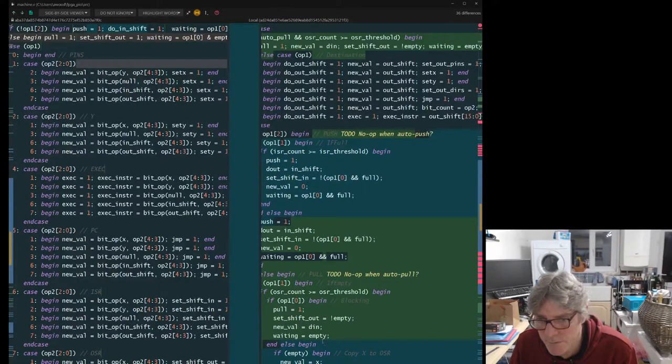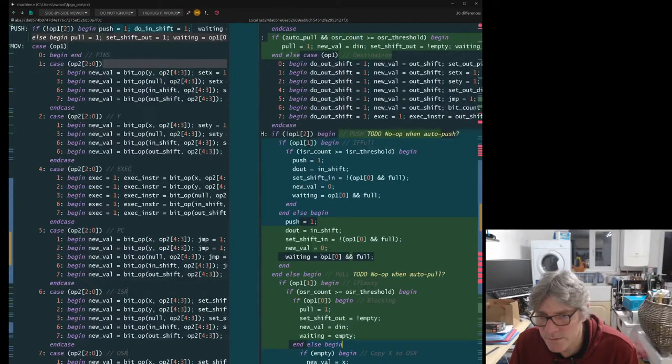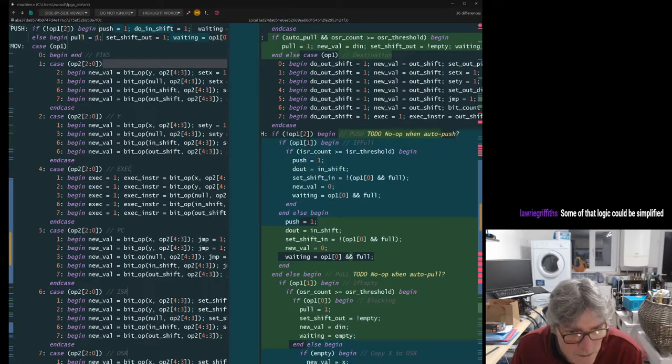Okay. Ooh, this is getting harder to read, sorry folks. And also the pull push equals one. That was a typo. It said push equals one. Some of the logic could be simplified, yeah, possibly.